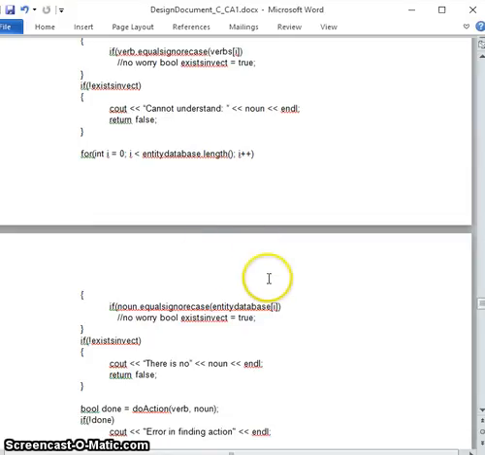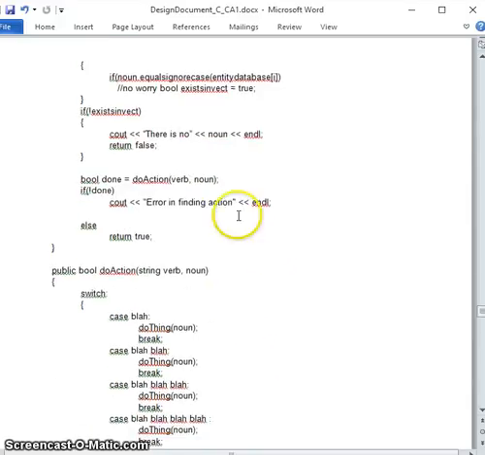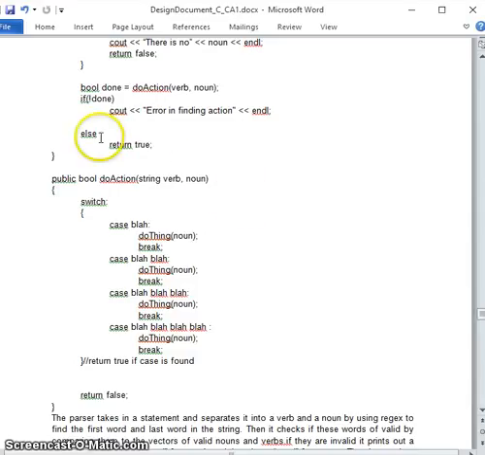Here we have it running through the entity database, looking for the name of each item in it, and then if that name exists, it'll just continue on, but if it doesn't, it'll say this object doesn't exist. And then it'll go into do action, and then it'll go through them and say we can do the action, and the verb and the noun will take in the verb, and it'll go to case.